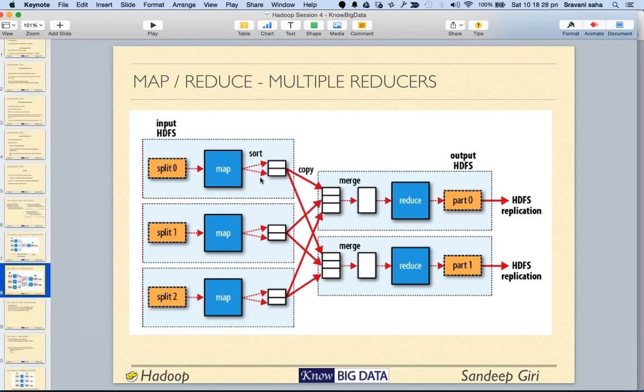You can write the code and decide by yourself. Given a key, return a number saying send this key to this particular reducer. That is the role of the partitioner. So we create a partitioner class which basically decides whether a particular key should go to the first reducer or the second reducer. All right.